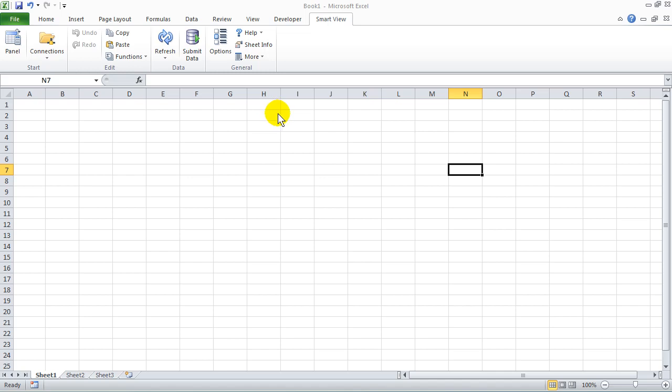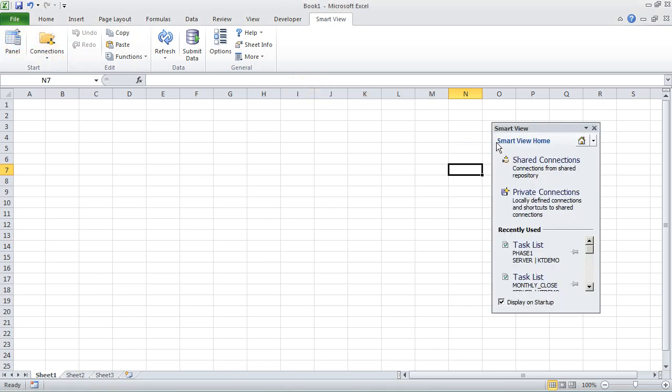Now we're going to look at how we can navigate around the Smart View panel. From the Smart View ribbon, we can select the panel. It starts by displaying Smart View Home. We can always get back to Smart View Home by clicking the Home button.